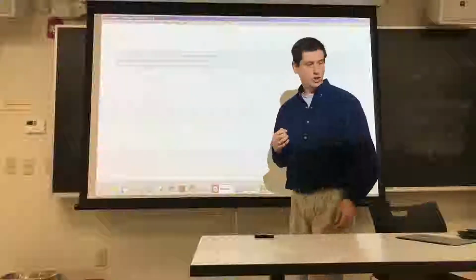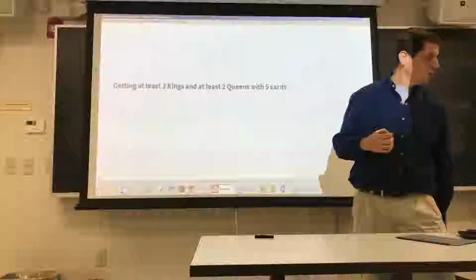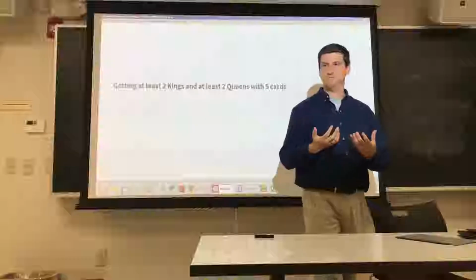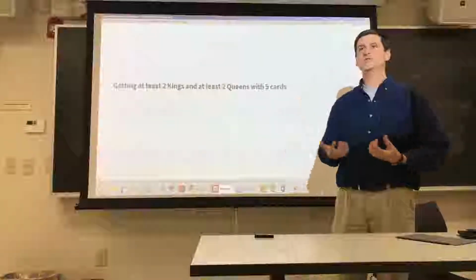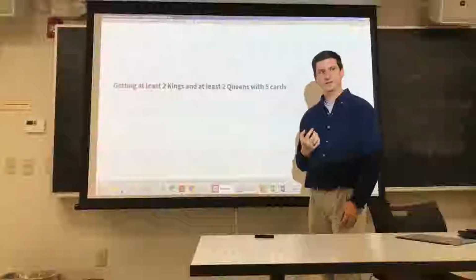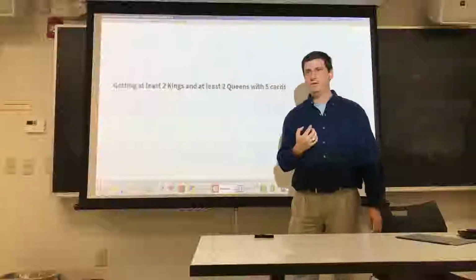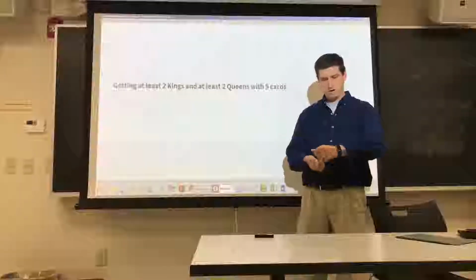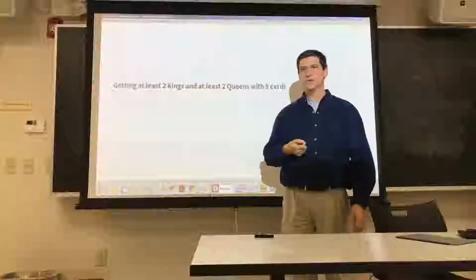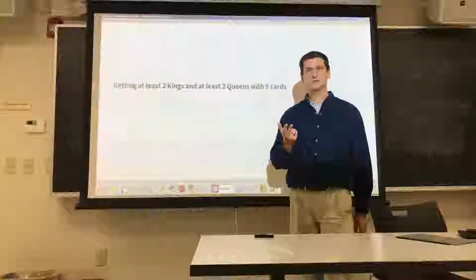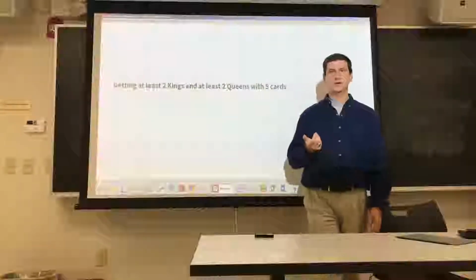Could I see the problem statement? Sure. So I want to have at least 2 kings and at least 2 queens in 5 cards. So what is the structure of the hand going to look like? And you can pick just however many times. However many times. So give me a hand that works. 2 kings, 2 queens, and a number card.